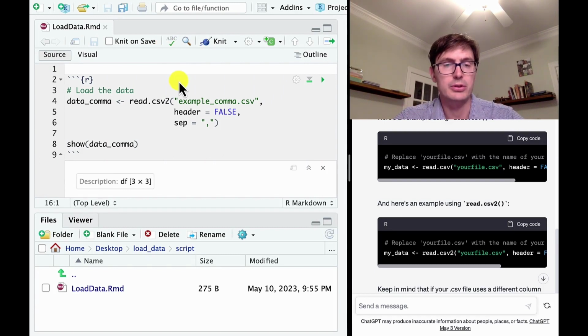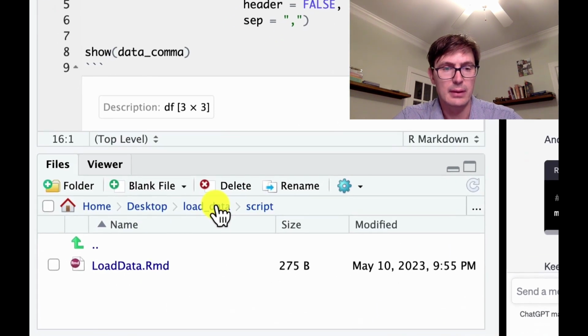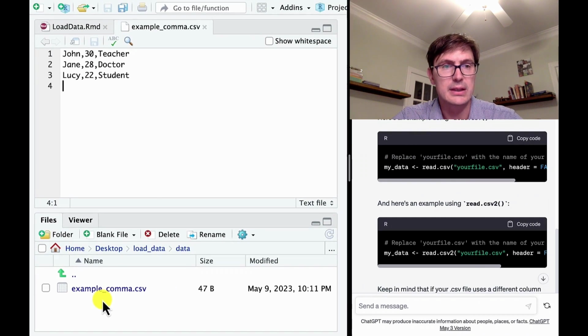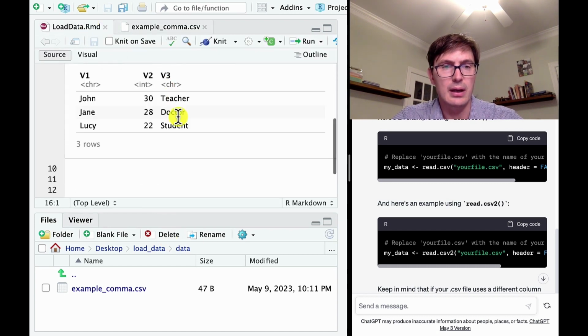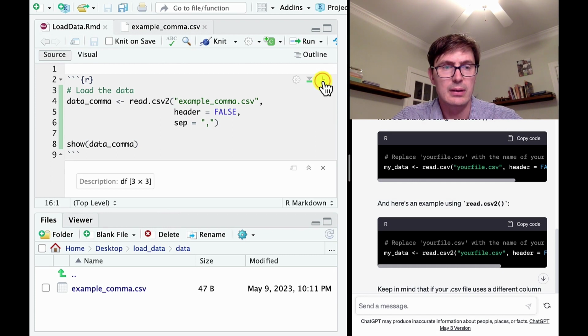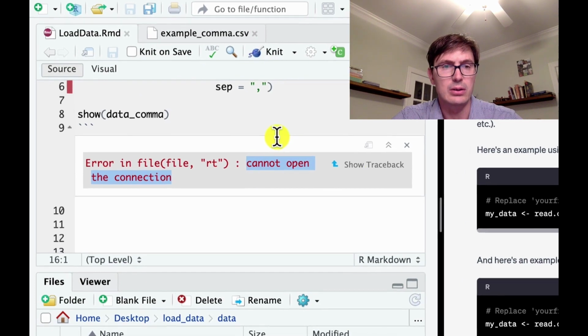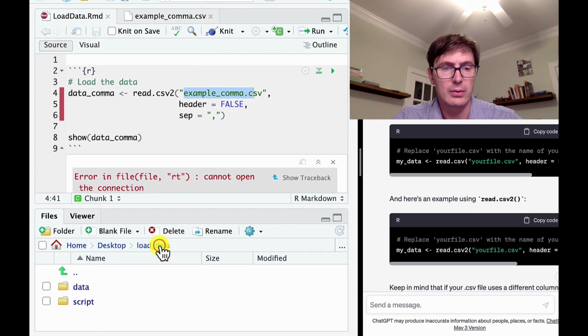Now let's see what happens when our script and our data files are in different directories. So here I rearranged a little bit the subdirectories. This is where we have our file that is inside this script folder. And if we go one directory up, we have scripts and data. And in this data directory is where we have this example_comma.csv file that we have been using. So if we go to the script and we launch it as it is, we get this error, cannot open connection. And this is because this file cannot be found within this script folder where we are working at the moment.